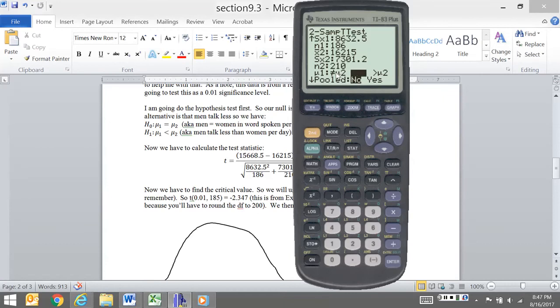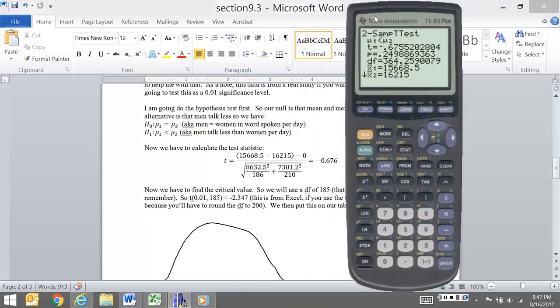So you can see not equal to a two-tail, less than. We don't have pooled data. Don't worry about this. You're always going to have no here. And then I'm just going to click calculate. You can see right there, there's my t-value, the same one I got there.